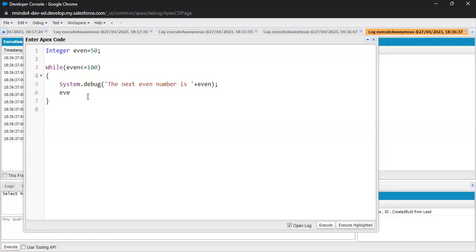Okay. Even plus 2. Right. So we are going to make use of an operator called this one. Can we write it this way? Even plus equals to 2. This means even is equals to even plus 2. So this is same as this one. That means this is same as this one. So we are going to make use of plus equals to.